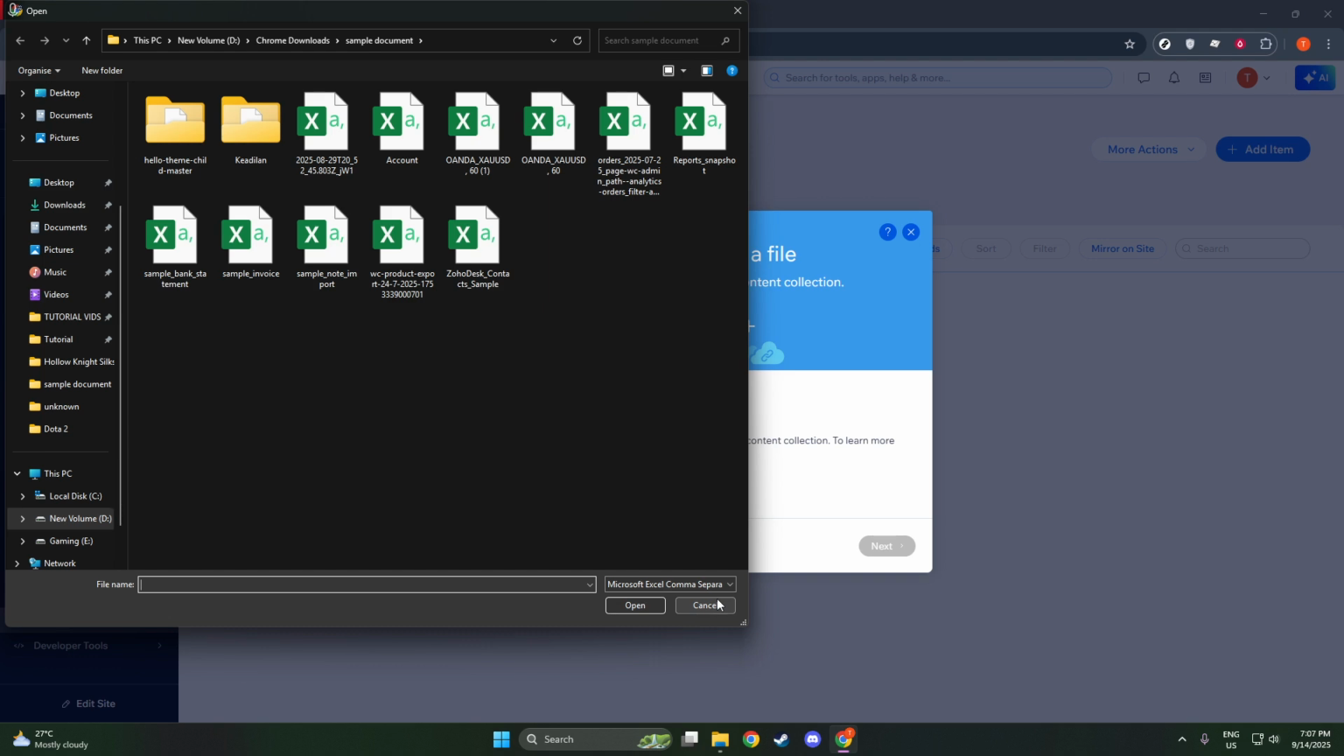Once you have selected your file, double-check that it includes a header row. This row should have the column names that correspond to the fields you have in your Wix collection. The more closely your headers match, the smoother the import process will be. So take a moment to review them.